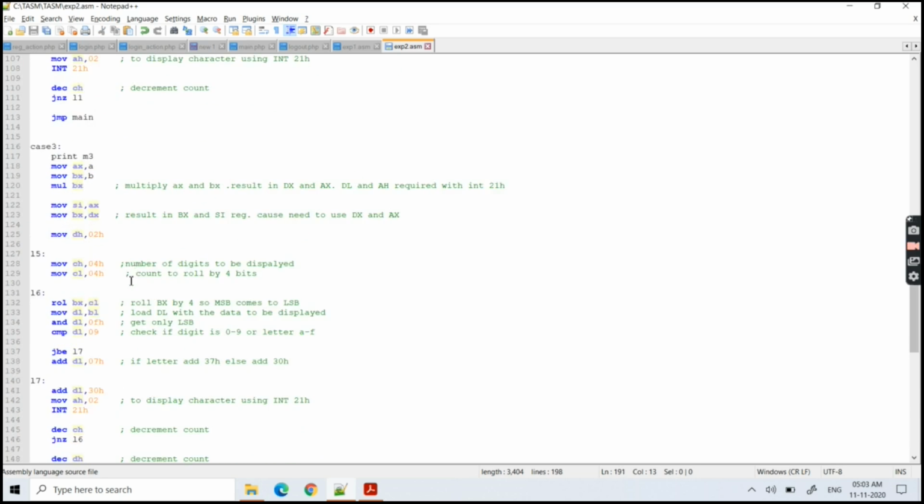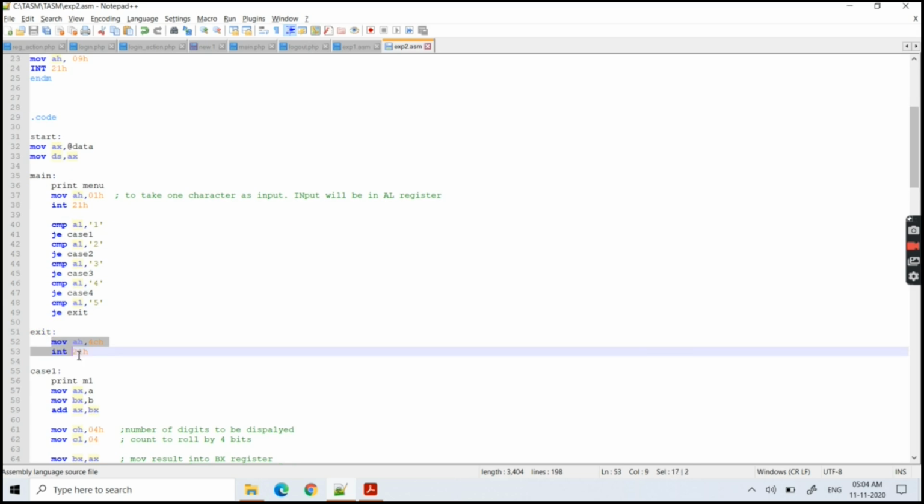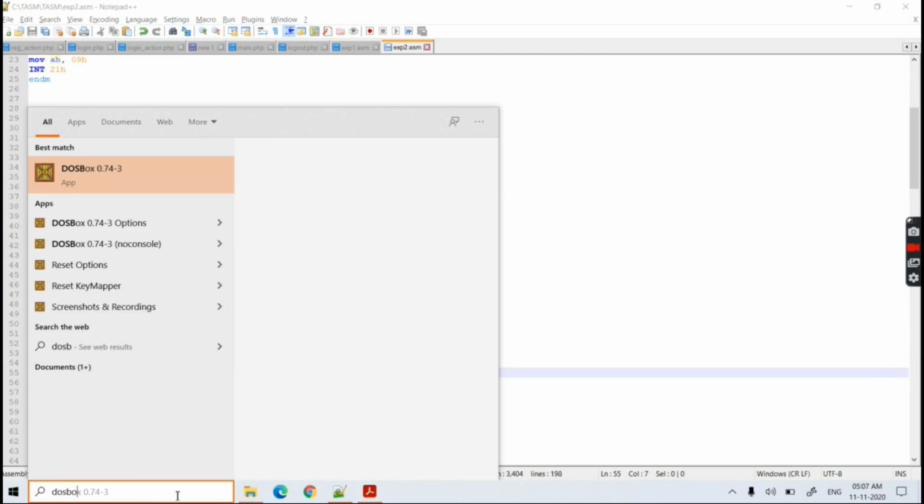Right, here in the main label we have 5 cases. Case 1 for addition, then subtraction, multiplication and division we have seen. In all the cases we have used the same procedure to display the output, and one case is exit, which terminates the program. To see the output, open the DOS box.